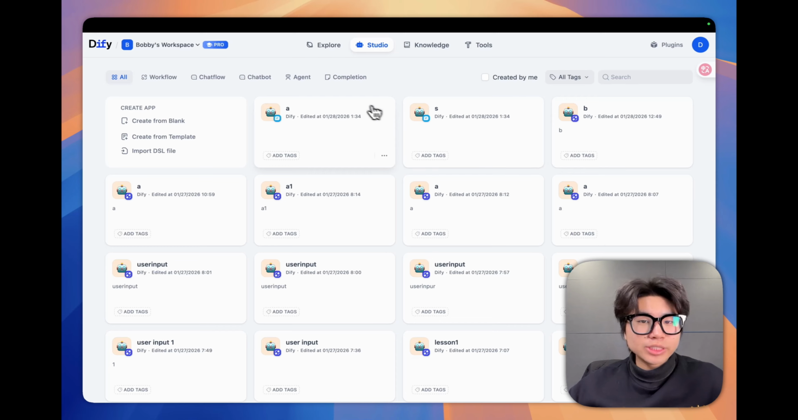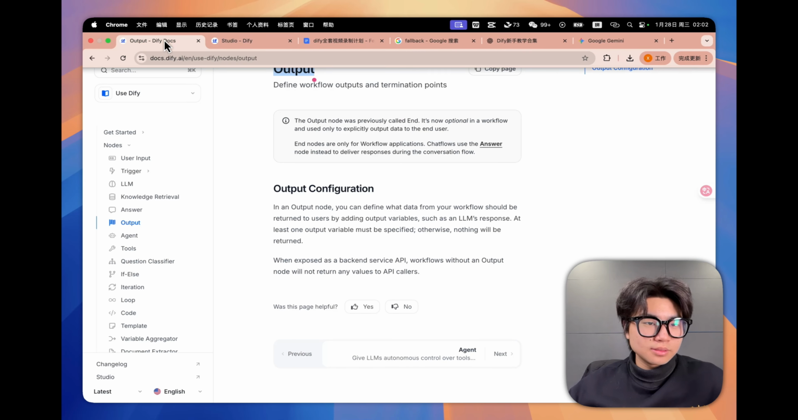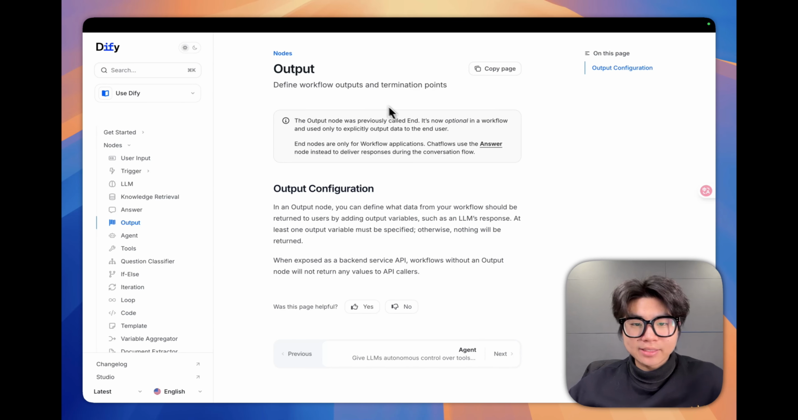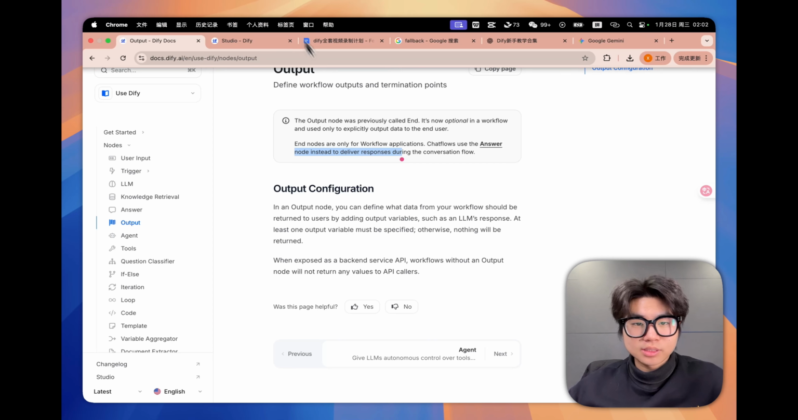Okay, let's come back to the workspace. Let's go to the official document again. You will see the output node was previously called end, and it is now optional in a workflow and used only to explicitly output data to the end user. And also chat flows, they're going to use the answer node instead for delivering responses during the conversation flow.